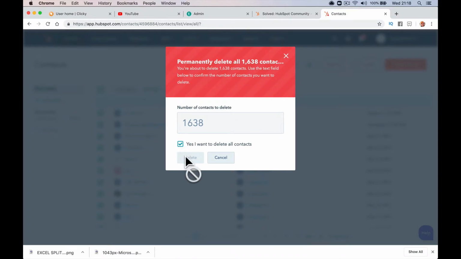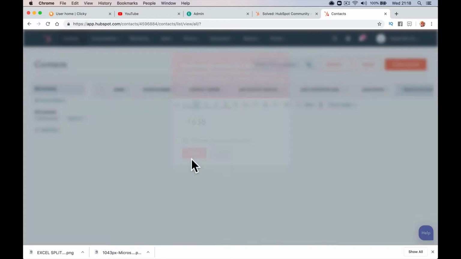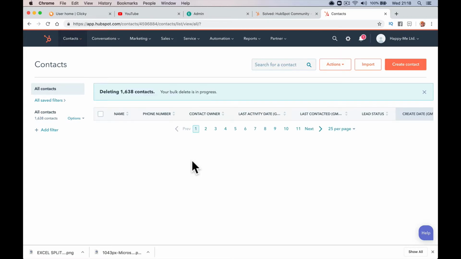Are you sure? Yes. Number of contacts to delete, 1638. Yes, I want to delete them all, and they've gone. Right, it might take a while to do it.